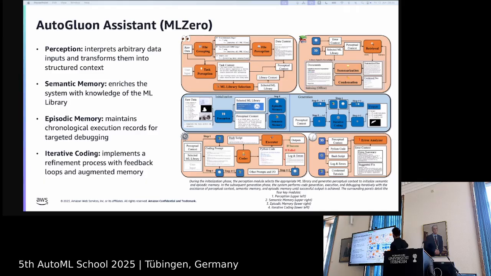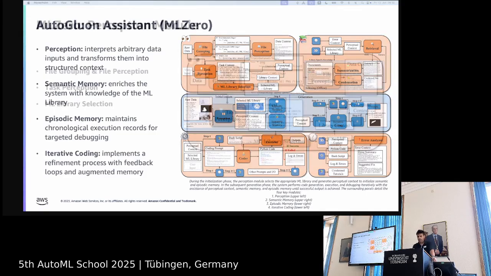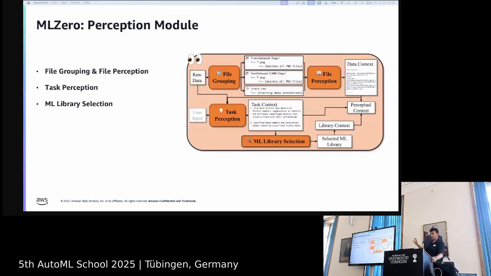You retrieve some knowledge from the semantic memory, and based on both of these two memory modules, you will eventually, hopefully, end up with a nice output which is ready to deploy, and you could use it for making submissions to different competitions. Outside Kaggle as well, there is a lot of things that you can do. So particularly for the perception module, there are 3 different agents.